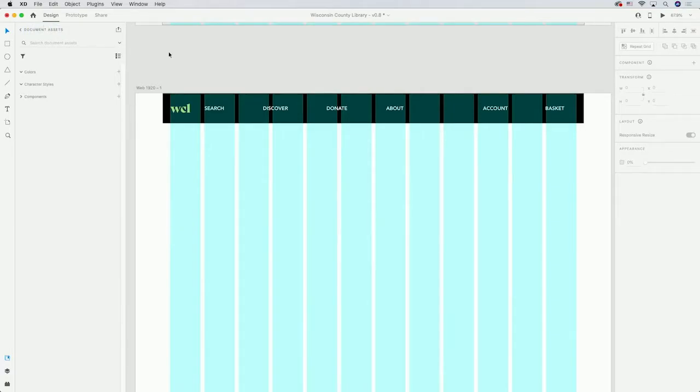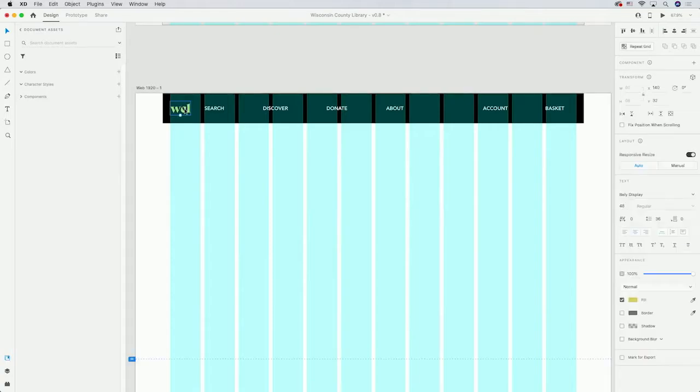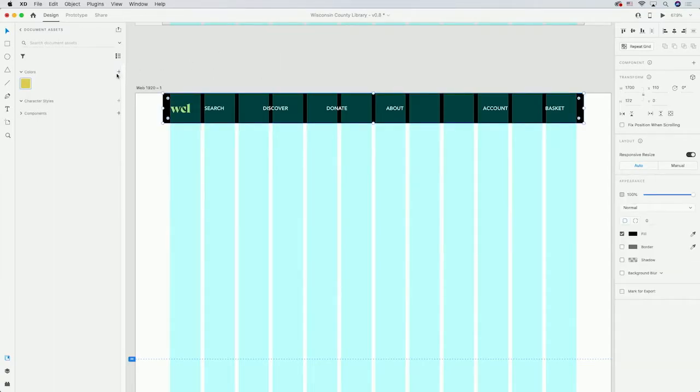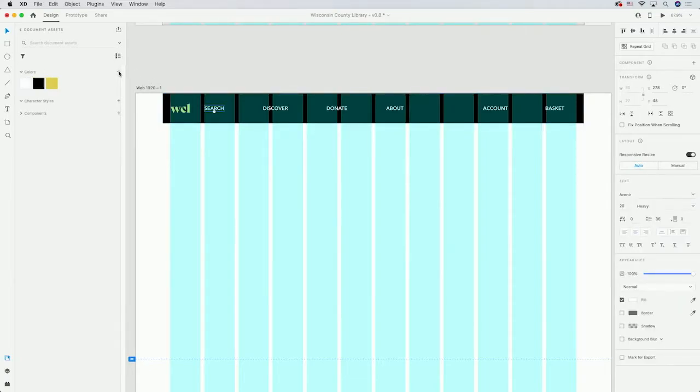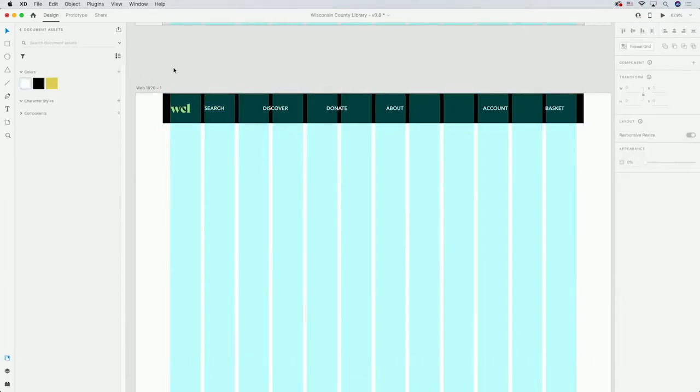I'll start by saving some of the colors I use in the navigation bar. First, let me focus on the logo. Adobe XD makes it really easy. I'll select the text box of the logo and press the plus sign next to the word colors in the assets panel. And ta-da! Just like that, the mustard yellow color from my logo has been added to my preferences. Cool, right? I want to follow this same process to add the other colors I've used in my navigation bar too, like the black and white. There we go, simple as that. Now I can use these same colors throughout the rest of my mockup.